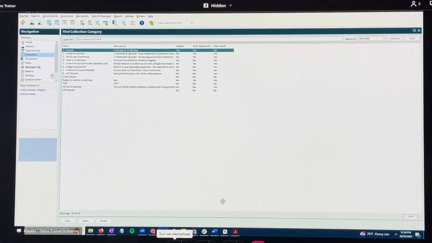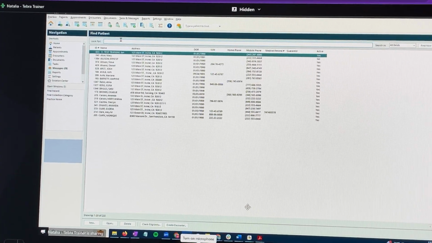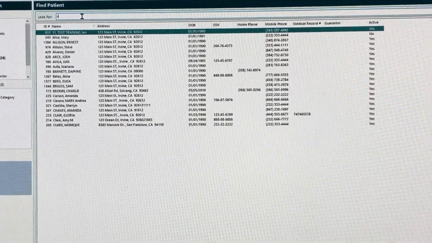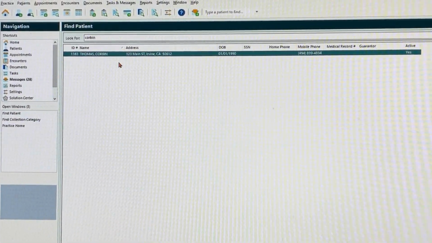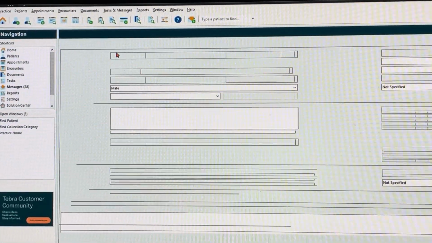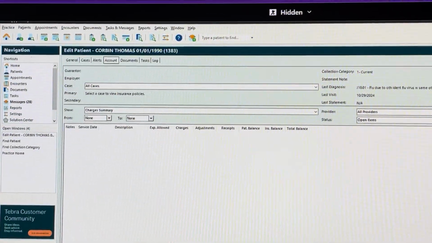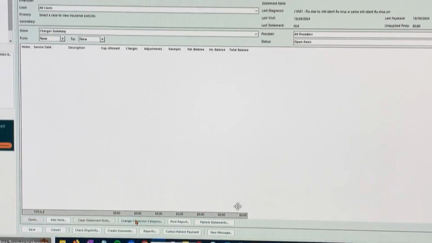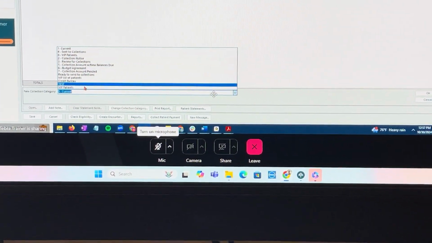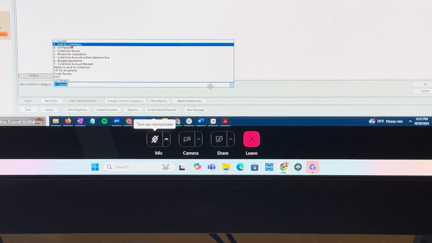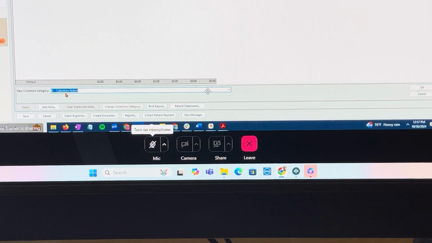You have to add the patients to the collection categories manually. So I will be looking for one of my patients, let's say Corbin will be the name. Okay, let's access the patient record. And right here, we have an account section, okay? Down at the bottom of the screen, I will be clicking the change collection category option, and this will give me access to all my collection categories. So I'll say send to collections, which is number 2, collection notice.